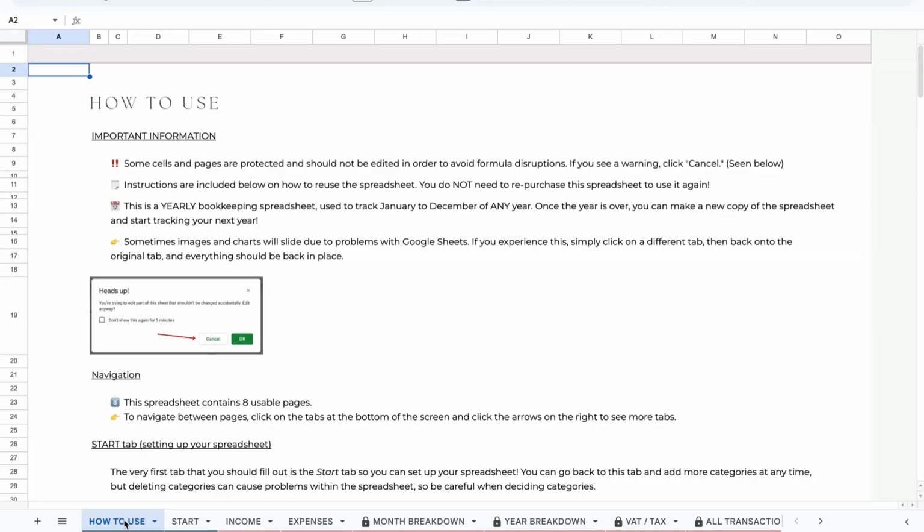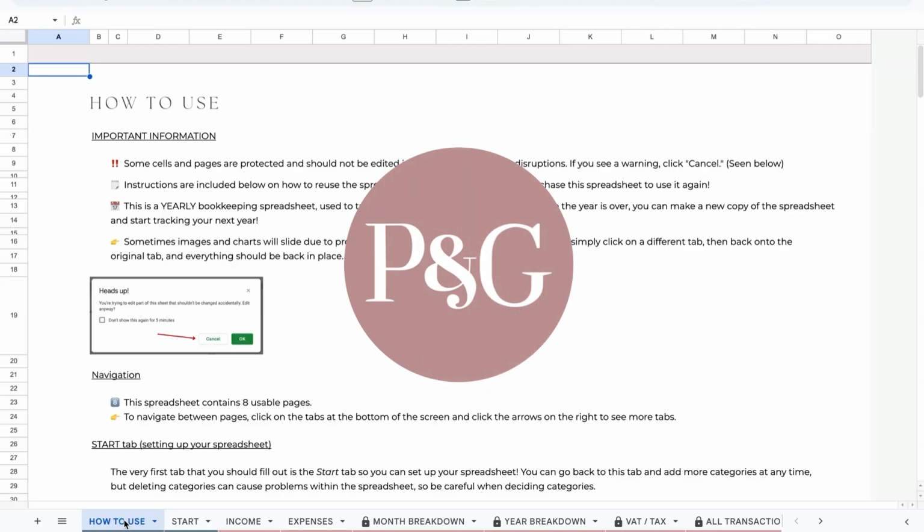If you're looking for a simple way to keep track of your business incomes and expenses and do some basic bookkeeping, this spreadsheet may be perfect for you.